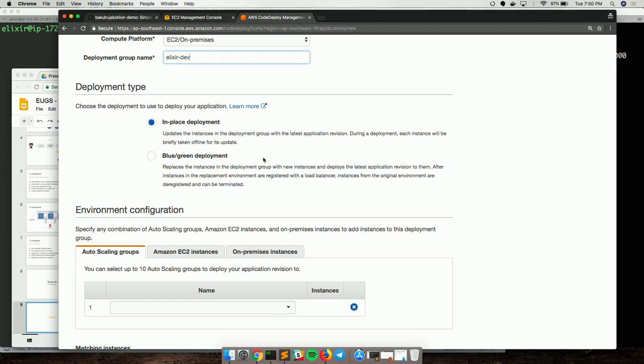Okay, another cool part is in-place deployment means we deploy the application into our predefined EC2 instance. So there is no EC2 spawn or creation or things. So actually this deploys to the existing EC2.